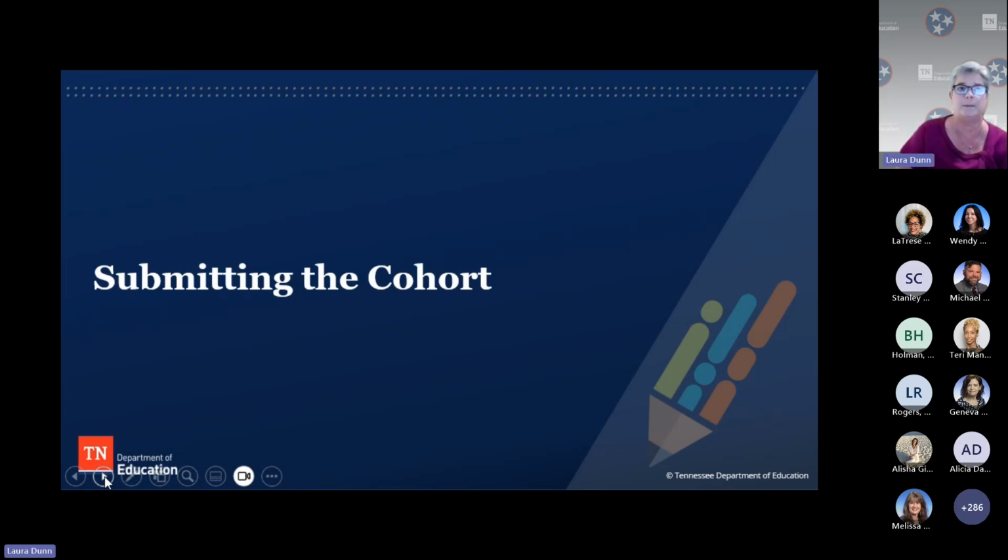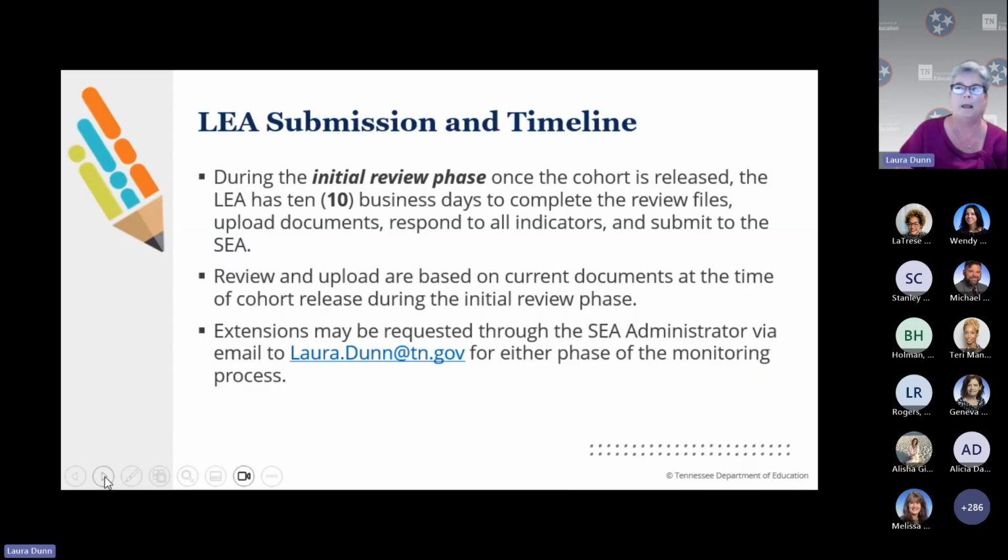So everything has been done, everything's been looked at, all responses have been made. How do you submit the cohort? During the initial review phase, once the cohort is released, the LEA will have 10 business days to complete the review of files, to upload their documents, and to respond to all the indicators and submit it to the SEA.